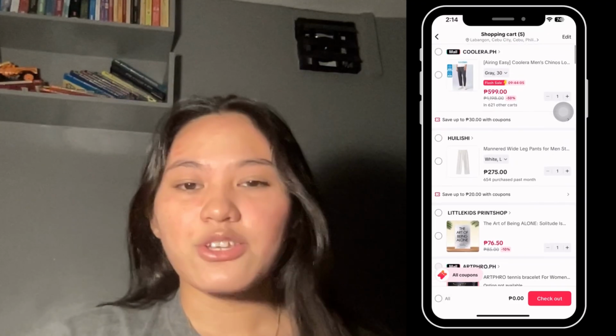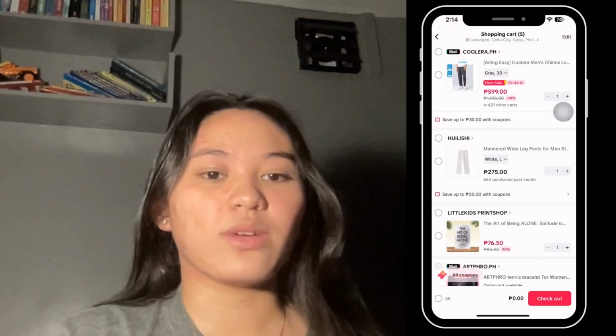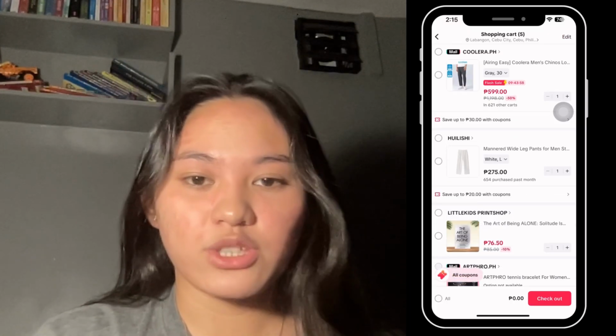And that's it. Now you know exactly how to find and manage your shopping cart on TikTok in 2025. No more losing track of what you wanted to buy.